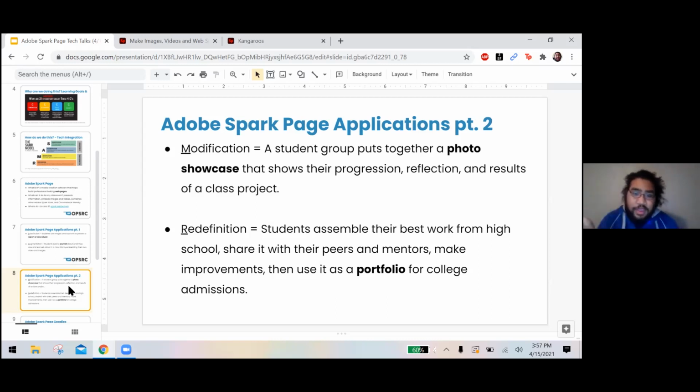And so I think a photo showcase of that can give students an opportunity to see how they progressed, how long it took, and give them an opportunity to stop and reflect on things like maybe some roadblocks, some challenges they ran into, and what they did to overcome that. So being able to put something together like that, I think, is a great modification activity.